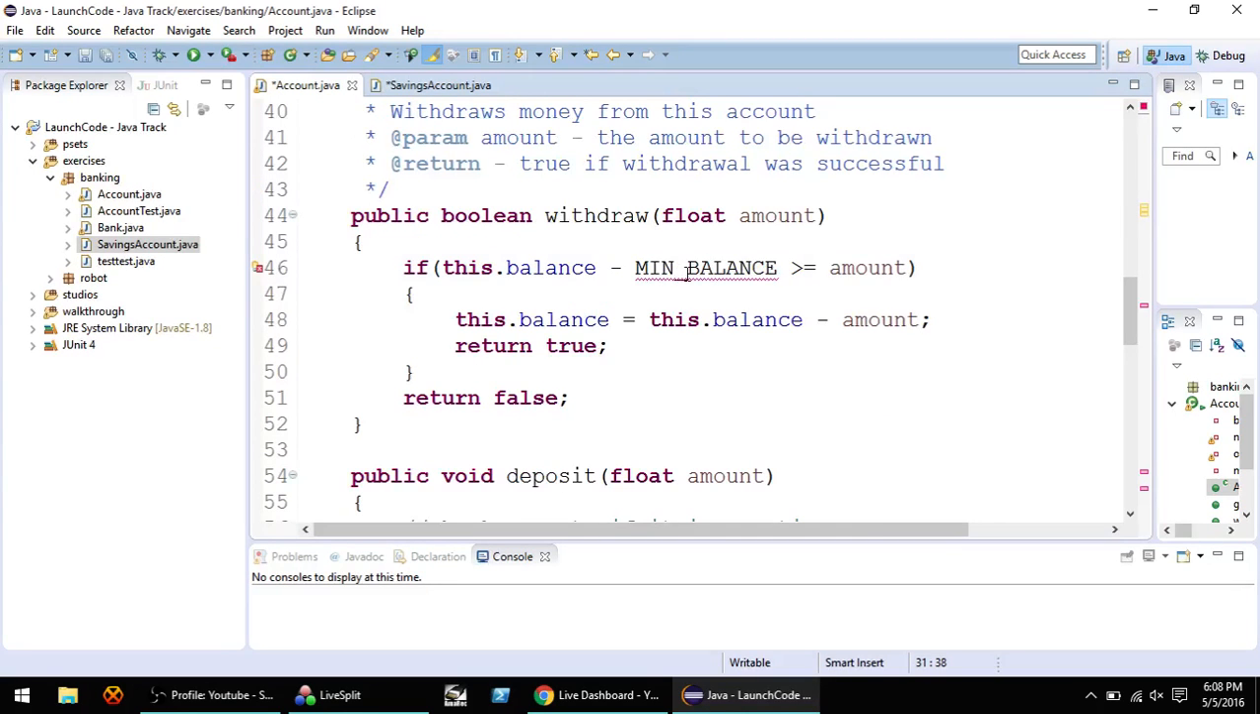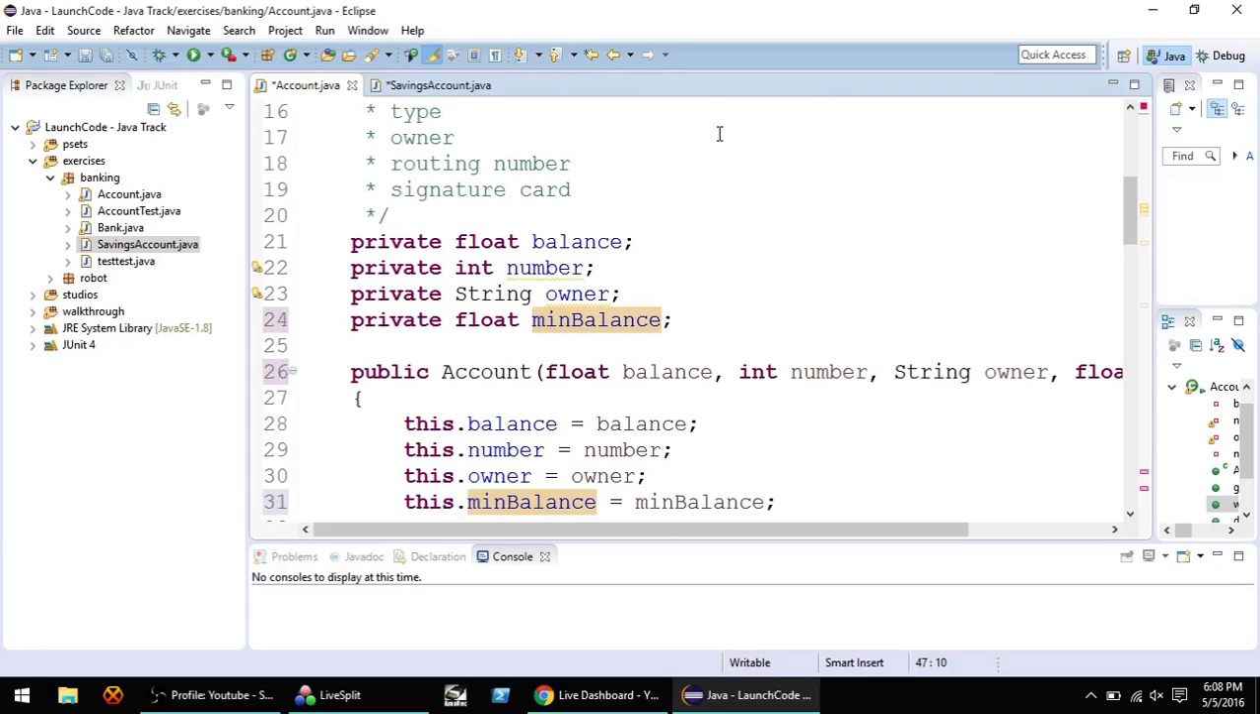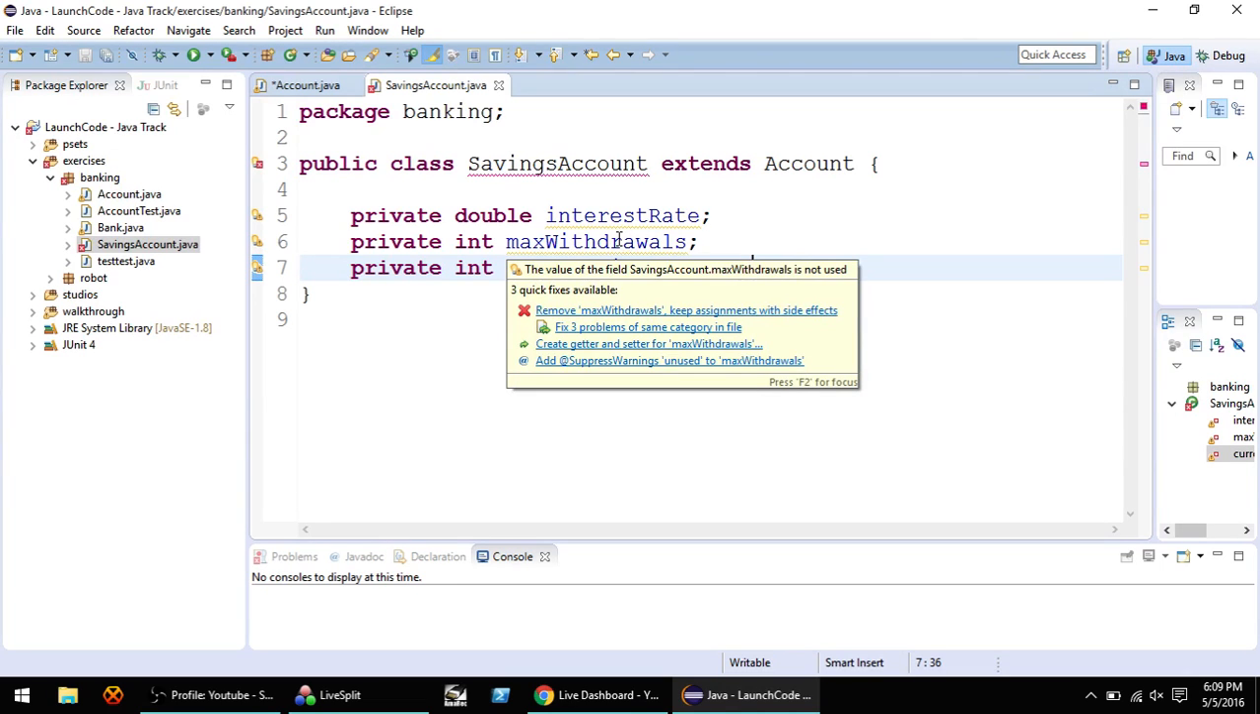And then the last thing I need to do is change this one down here. Subtract the minimum balance. Okay. Going back to our savings account class, any other hazards, any other fields that we need to consider here? Yeah.